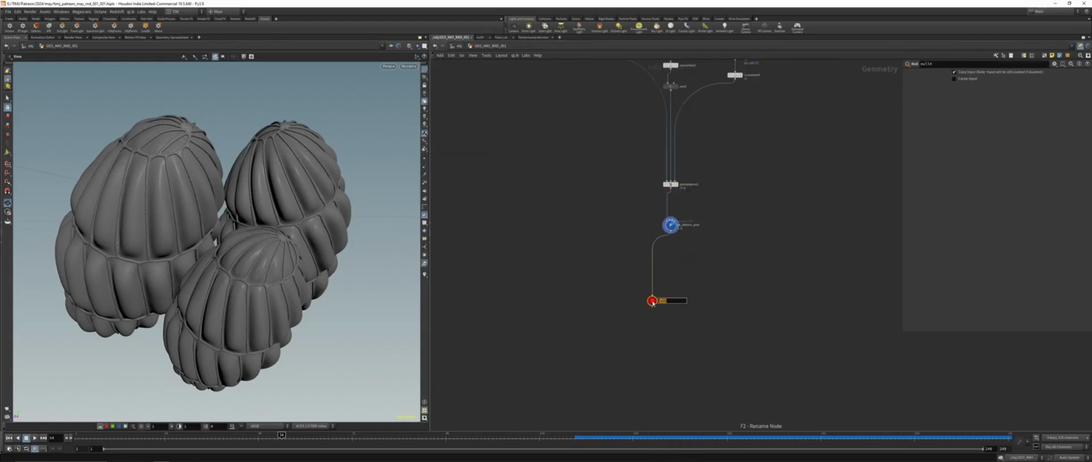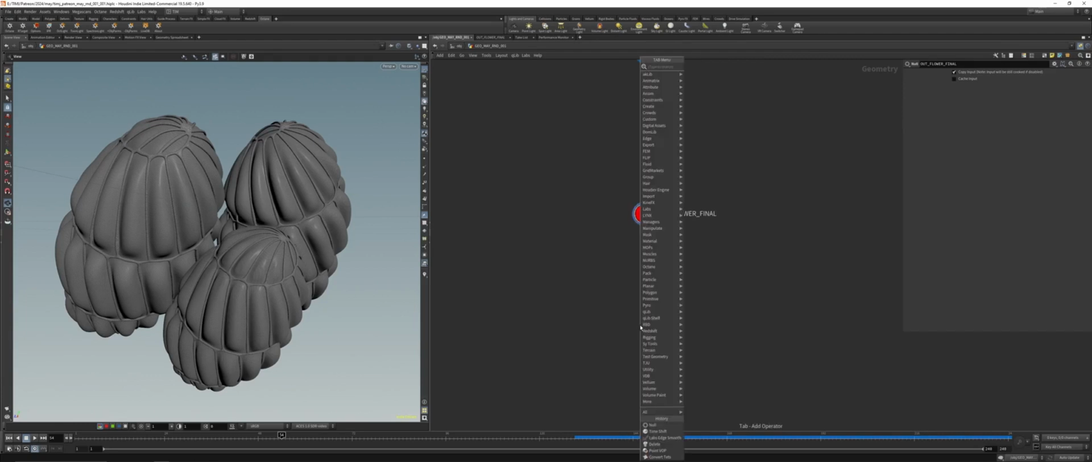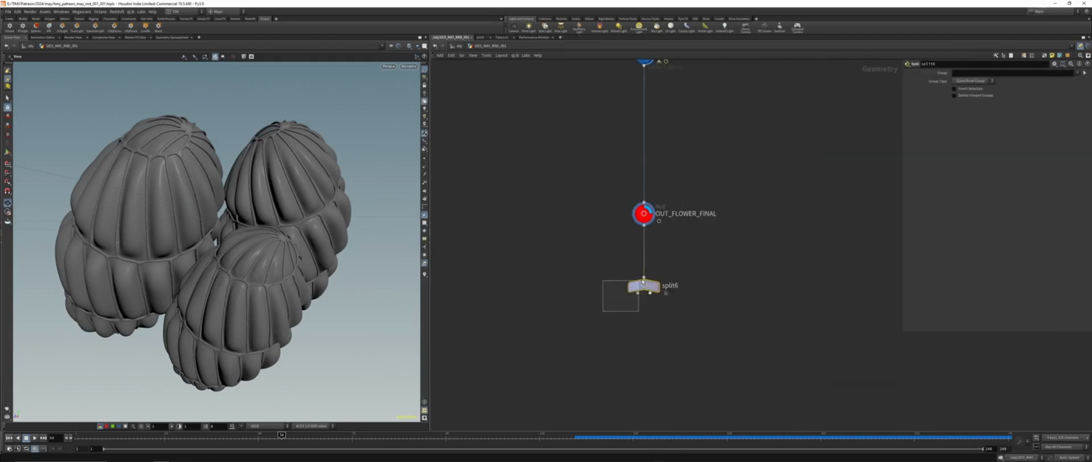Let's just place a null here and call that outflower final. And what I want to do, I want to split it and merge it again for the shaders. So split it. Let's get a material here. OC matte. I will render with Octane this time. Of course, you can do it with Redshift, Mantra, etc. Let's call that internal.